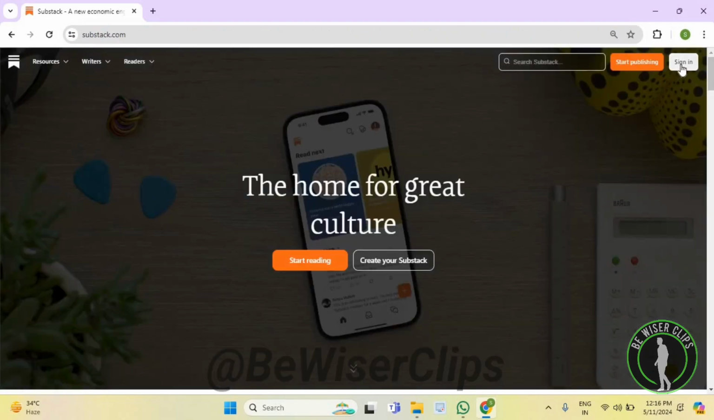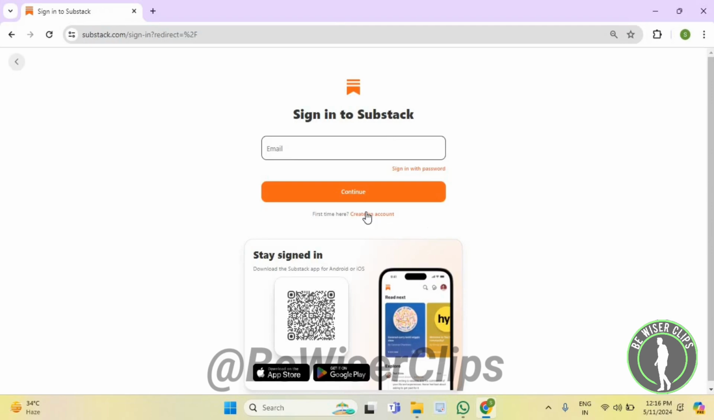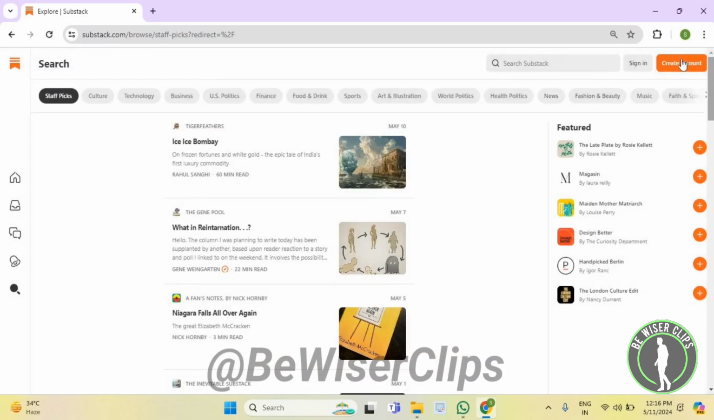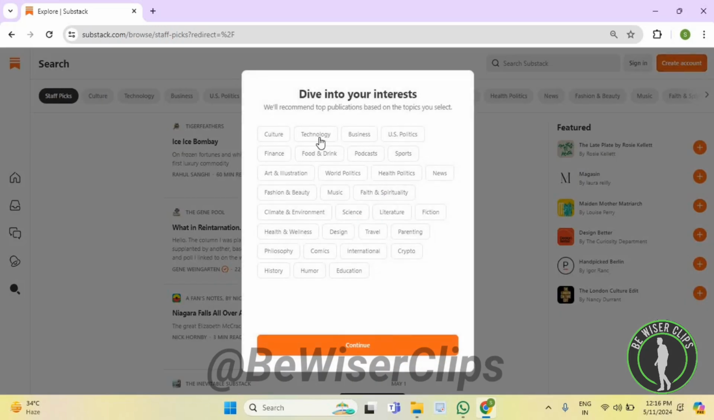Now select sign in option which is on your top right corner. Now select create an account. Now select create account option which is on your top right corner. Now you need to select your interest right here and then select on continue.